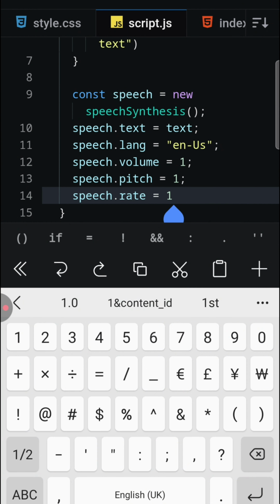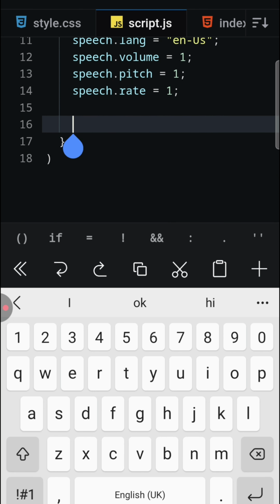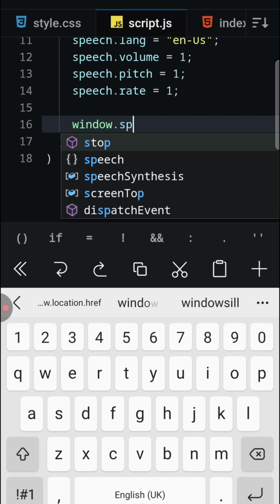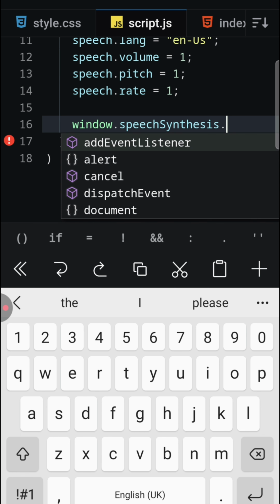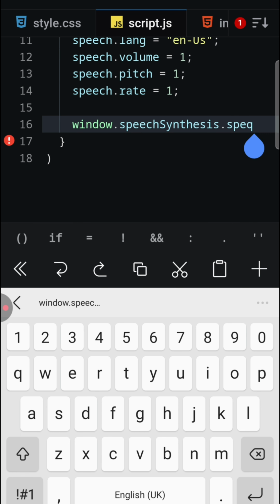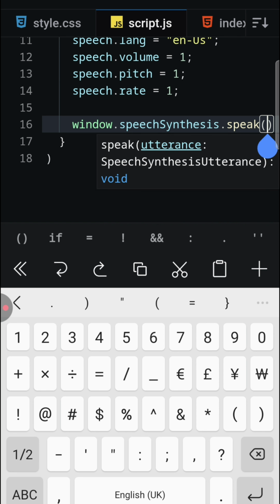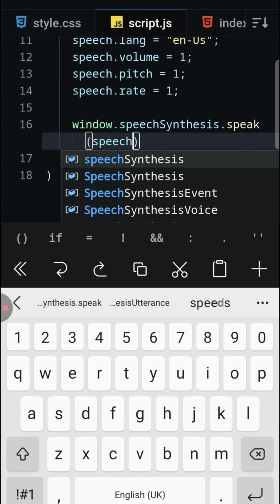Okay, so now what we are going to do is to apply the speaking functionality. So what we should do is add window.speechSynthesis.speak, this way, and then inside this particular parenthesis we should add the speech object here.